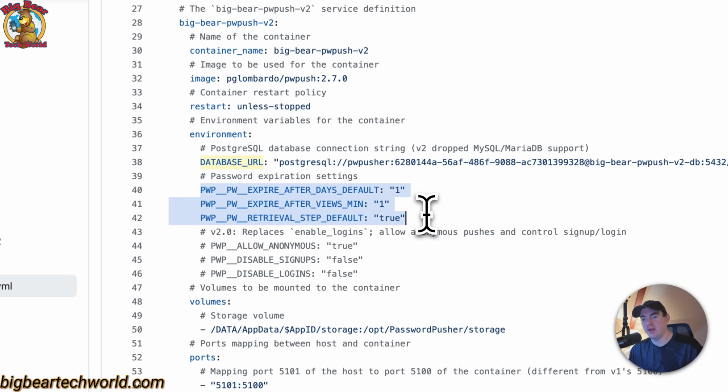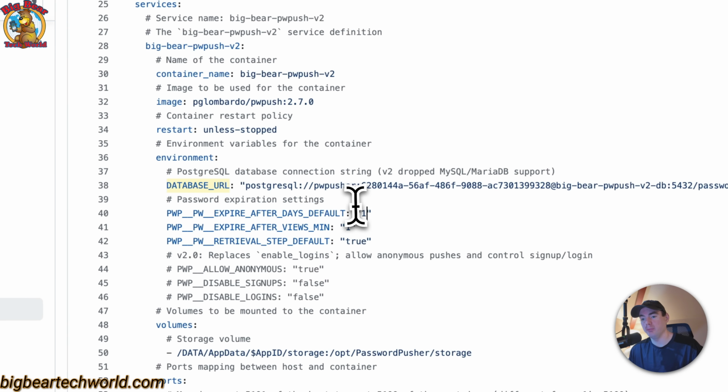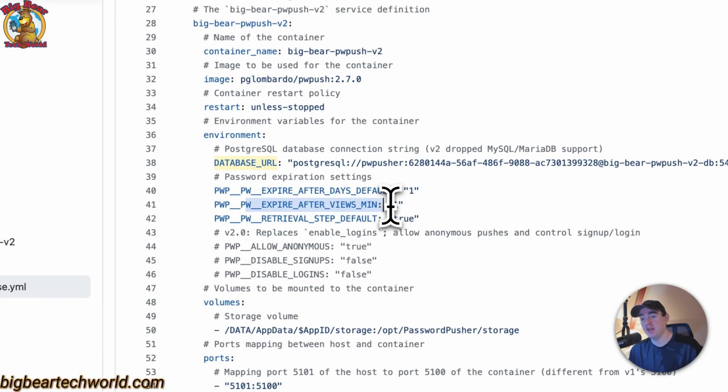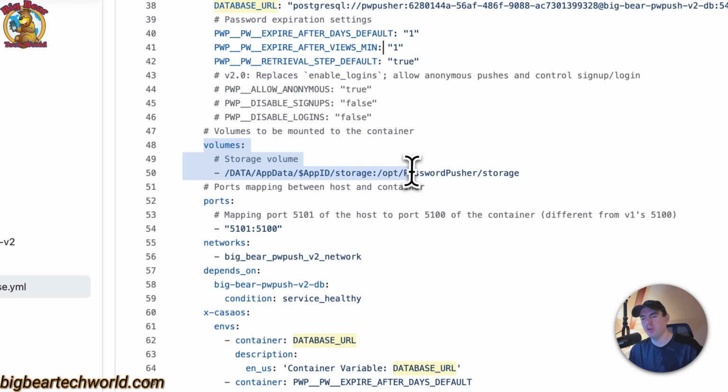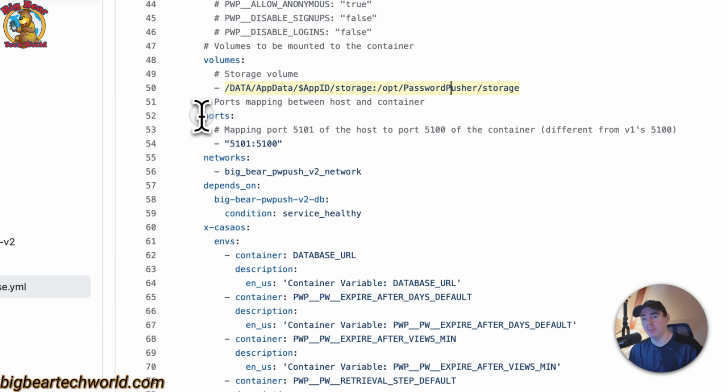You can set the expire-after defaults to 1, 2, 3. These are the defaults that get set in the actual select box. You can see volumes down here. The left side is the host. The right side is the container. So for the ports, 5101 is on the host side, and then on the container side is 5100. Do not change the container side.